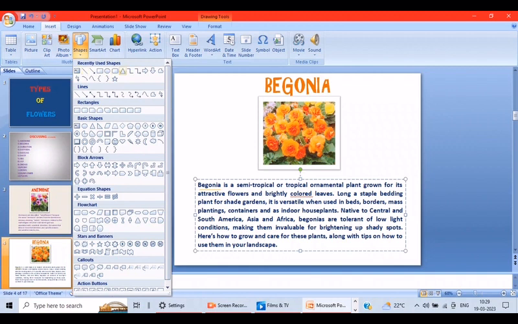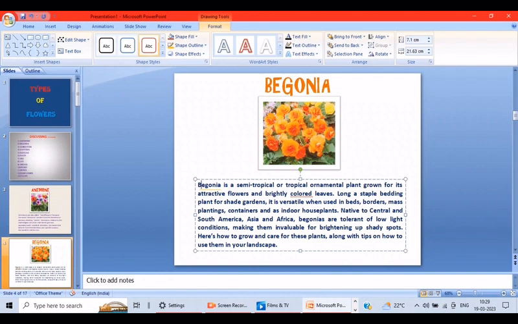Now we can create line shapes, triangular shapes. These are shapes from the insert tab. We can see various shapes are there. We can use it in our slides. Otherwise, simply, I can draw a line, underline a sentence, word, etc. So I have underlined begonia.